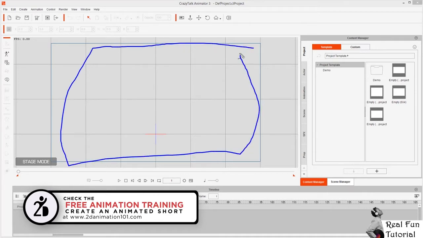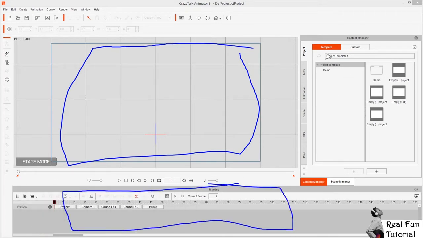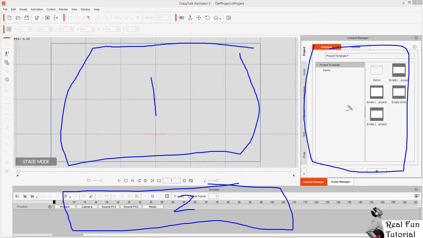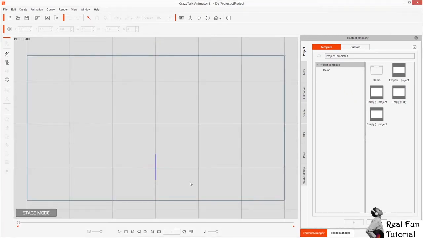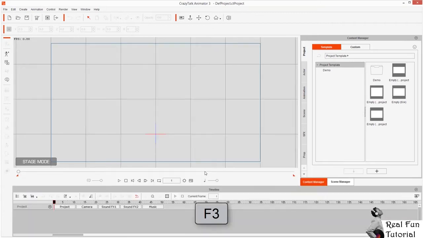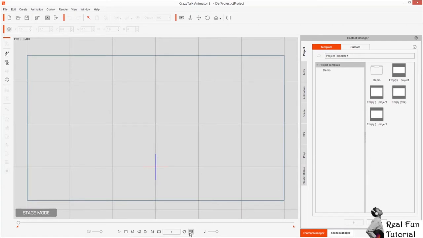The workspace, right here, the timeline, and the content manager. Just 1, 2, and 3, okay? Just those three areas. Workspace, timeline, and content manager. The timeline is normally hidden, like this. But you can bring it out anytime by pressing F3 on your keyboard, right? F3. Or by clicking on this little icon, the timeline icon.